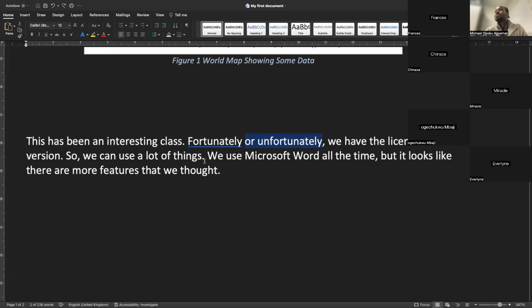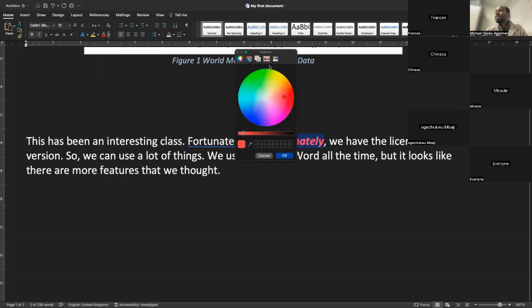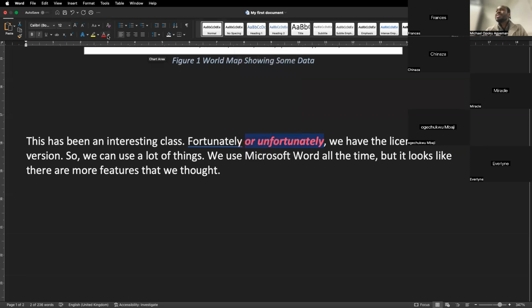Maybe I just want to make this one italic, so I can click I, or undo that, click Command I or Control I to make it italic. Okay, maybe I want to make it bold. I'll just select, make it bold. Maybe I really even want to change the font color, so I can make it red, or I can just click the drop down arrow next to it. I can choose among these color schemes, or I can even choose some more specific colors, or even from an image, more or less.